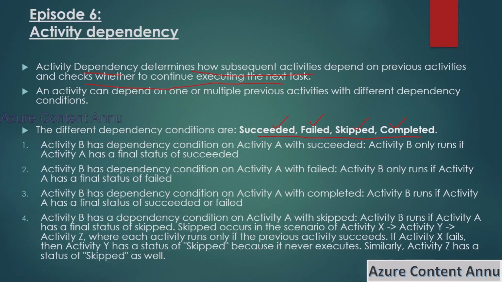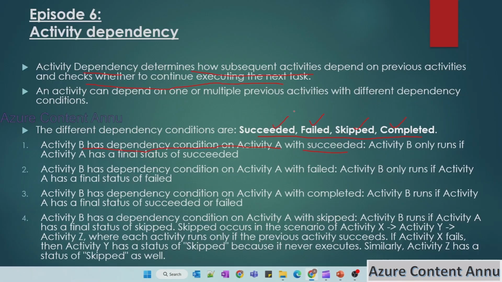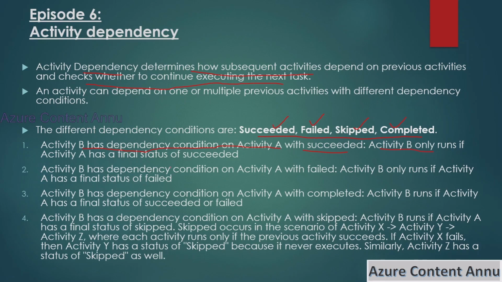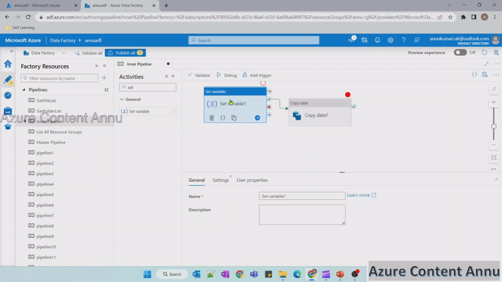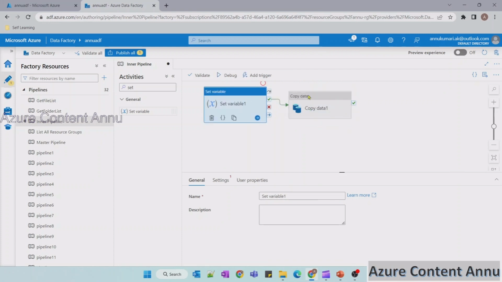Suppose we have two activities, activity A and B, and activity B has dependency condition on activity A with succeeded, which means activity B is connected with activity A with this success path. Then activity B will only run if activity A has final status of succeeded. So once this set variable succeeds, it will trigger this copy data activity, which means if this set variable activity fails, then this copy data activity will not be executed at all.